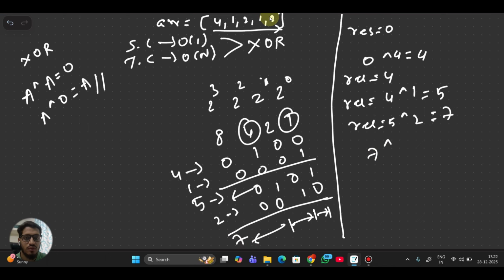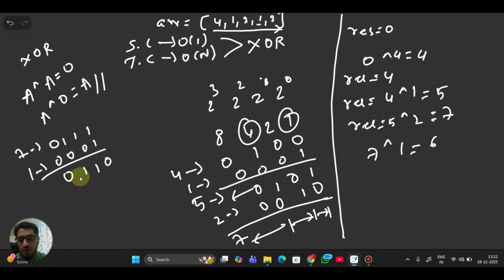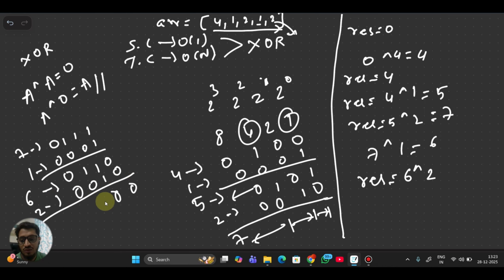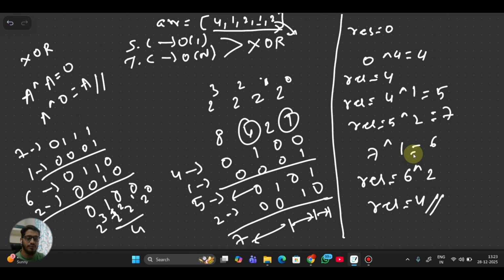The next one is 7 XOR 1, which will result in 6. For example, 7 is 0, 1, 1, 1, and 1 is 0, 0, 0, 1. 1 XOR 1 will be 0, 1 XOR 0 will be 1, 1 XOR 0 will be 1, and 0 XOR 0 is 0. So this will result in 6. Right now I have the result as 6. Now the last element is 2. 6 XOR 2: this is 6 and this is 2. 0 and 0 is 0, 1 and 1 is 0, 1 and 0 is 1, 0 and 0 is 0. This is 2 power 0, 2 power 1, 2 power 2, and 2 power 3. So 2 power 2 is 4. So the result is 4. This is the unique element, the single element.